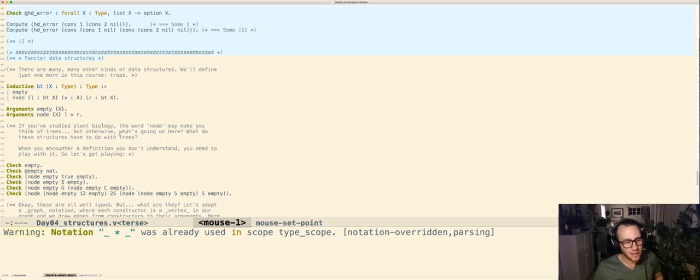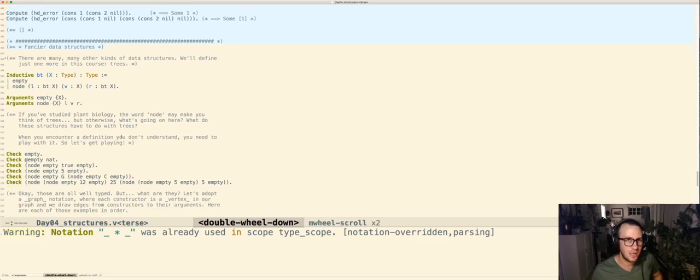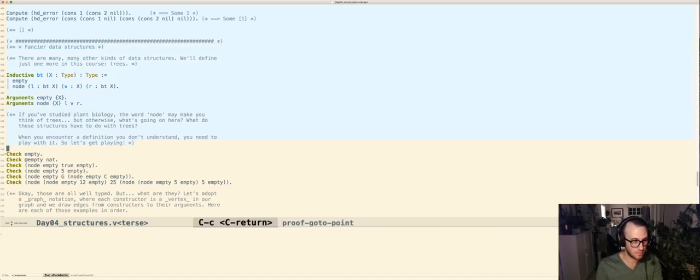So the advice I want to give here is, if you don't understand something, you need to play with it. You need to look at what the thing is, and then, using the rules of the environment you're in, try to see what some of the consequences are. What can we build with these constructors, empty and node? So let's get playing. Here's a bunch of check statements talking about different kinds of trees. These are all valid, and it's worth looking at them and trying to guess what type each of them is going to have. I'll try to give pauses here so that we can guess for each.